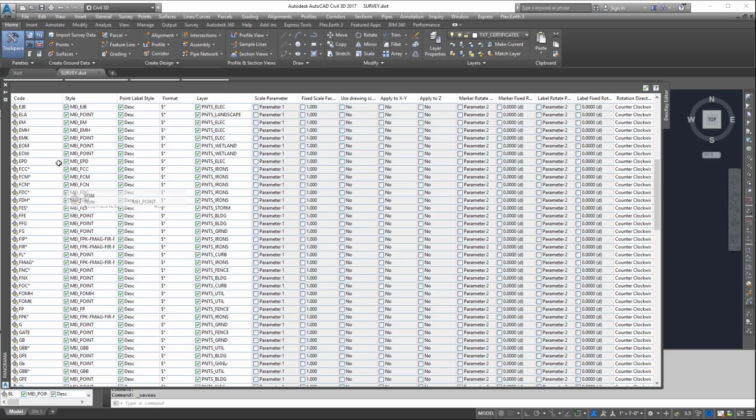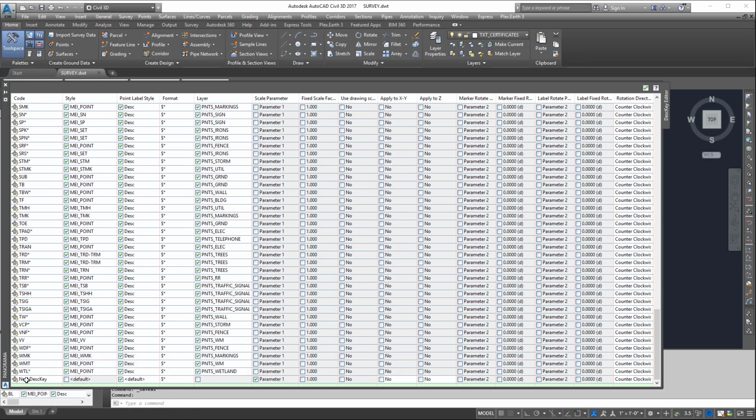To be honest, it's pretty simple to create a new code. What you do is just right click in here and go to new, and then you'll give it a name. I don't know where it went. There it is, new description key. And then you just give it a name, and you can call it whatever you want.